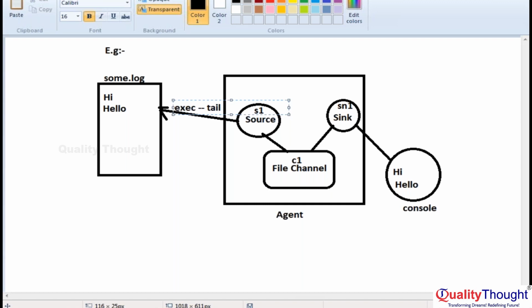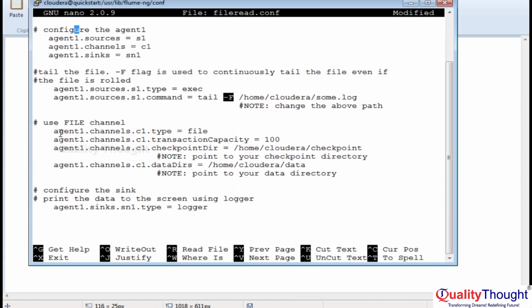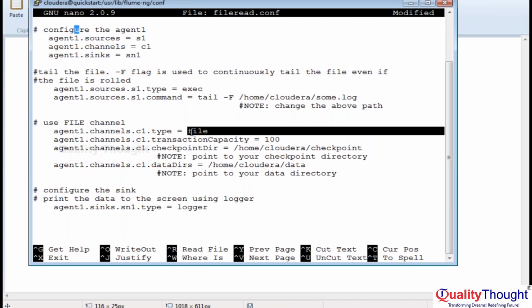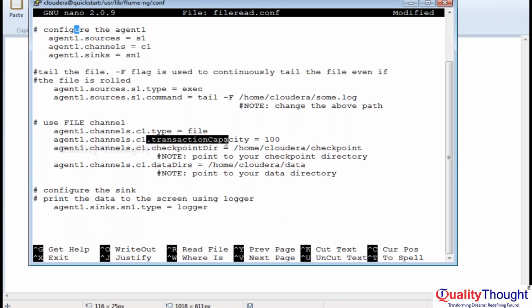Let's see the file channel. The agent's channels, channel name is c1 and type is file. If it is memory, we provide memory. If it is Kafka, we provide Kafka. If it is a database, we provide database. So there are different channel types. In this initial example we are using a file channel, and then we are using transaction capacity 100.